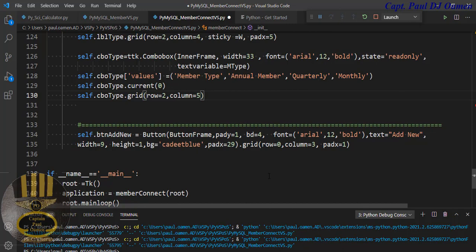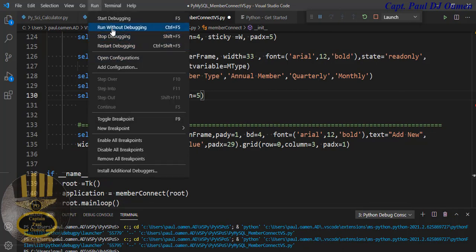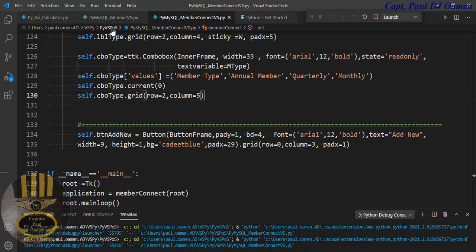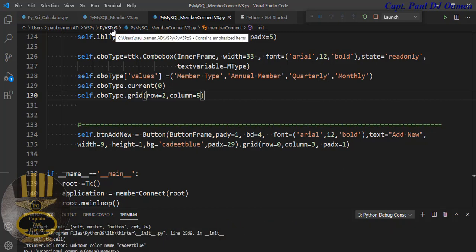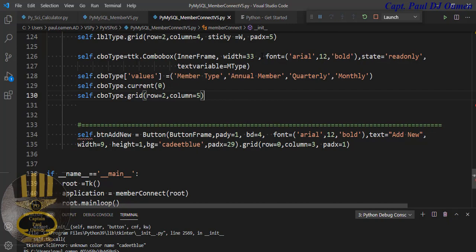First of all, just for you guys to see what is there. So click on run. Run without debug. Let's see. So the first button should be there. Let's see what error. Where's that error?